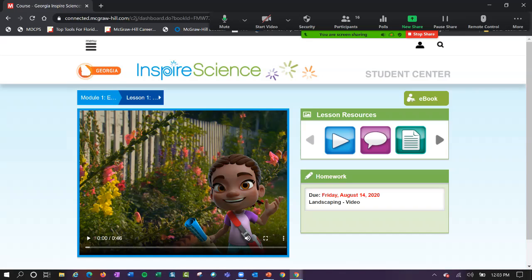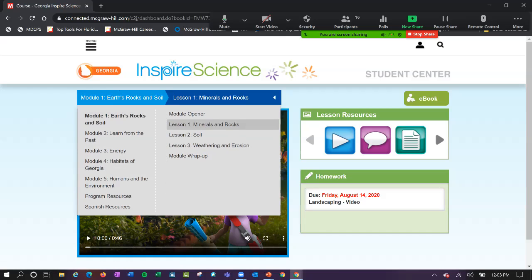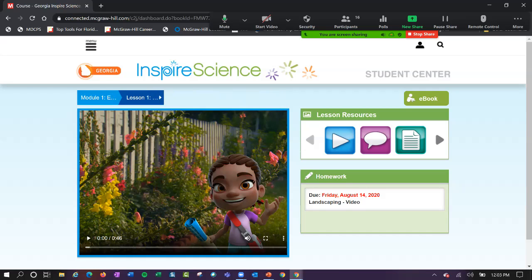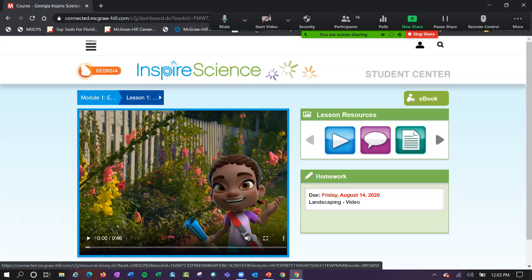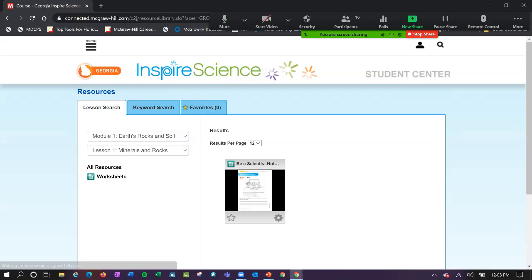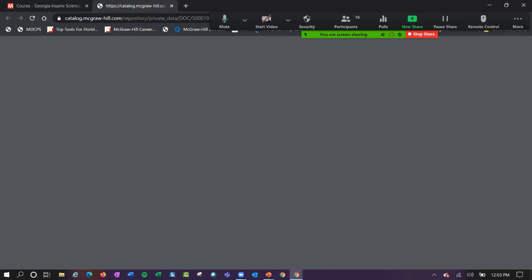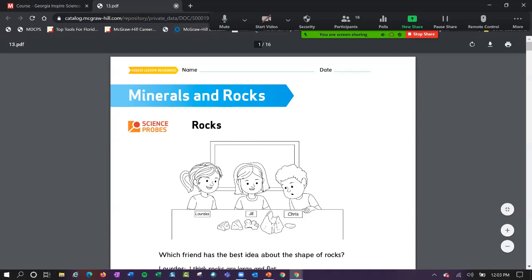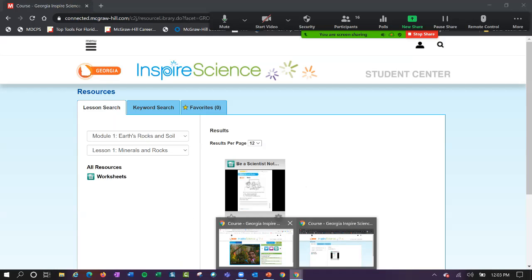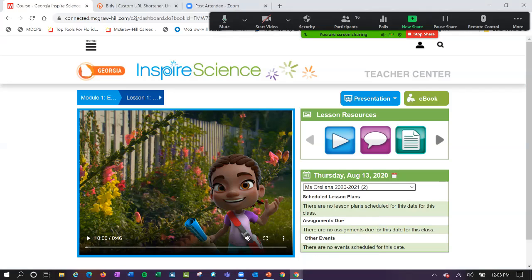And again, the way that I got to see that student experience was from the Student Center. I selected the module, selected the lesson, and then over here on my lesson resources, I know that the lesson resource that goes with that one is this little paper icon or thumbnail here. So that's going to be my science notebook. As a student, I can just click on it. Here's my science notebook thumbnail, and then I can launch that resource as well. And I can see what the teacher is seeing. Okay, so you can see the resources there.